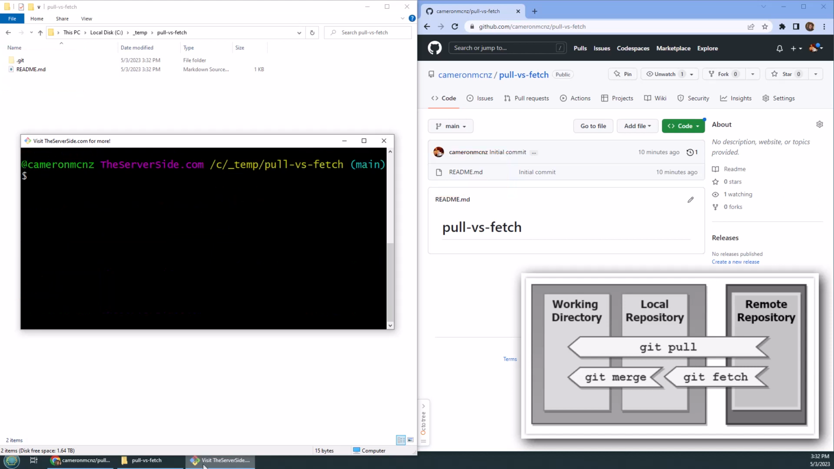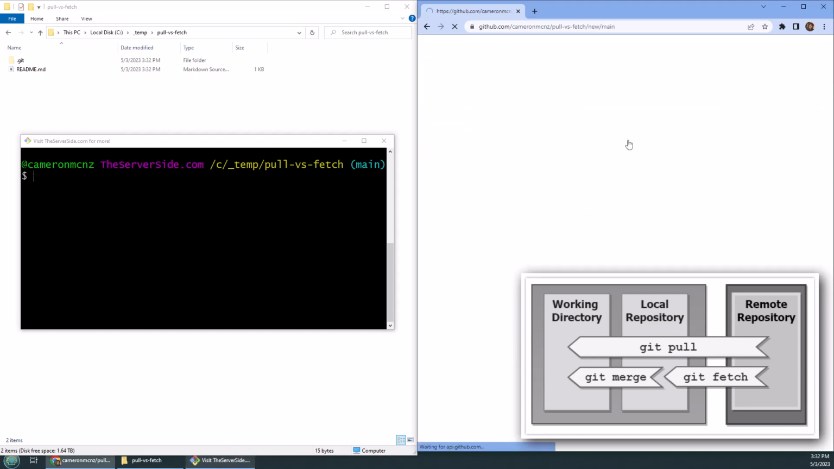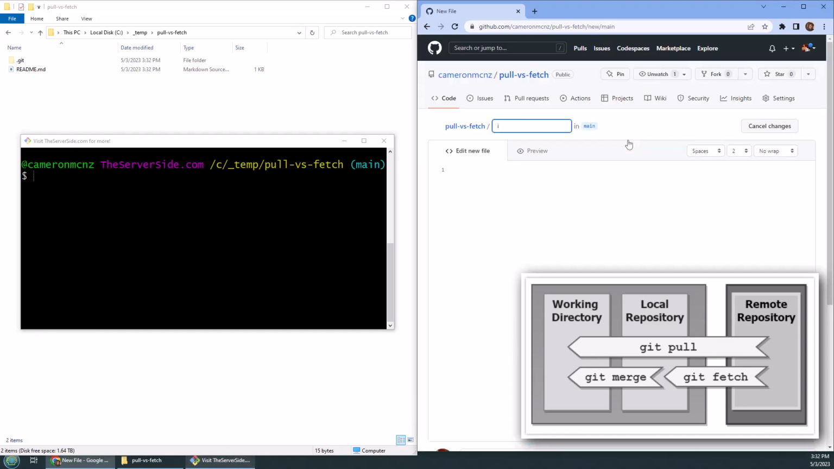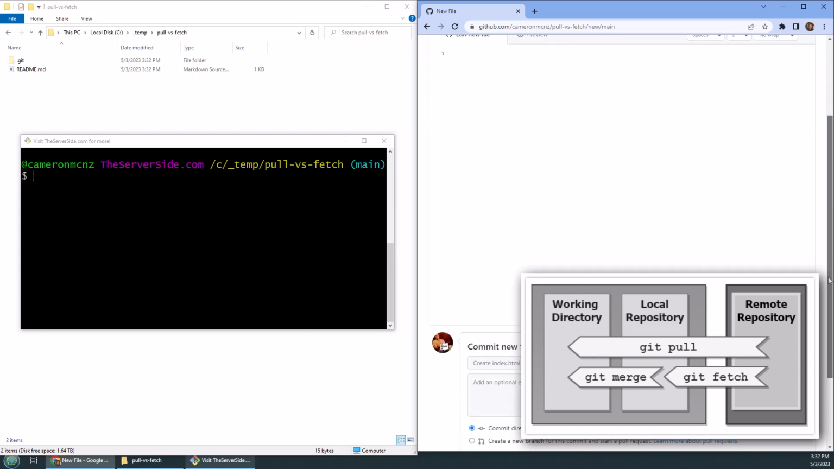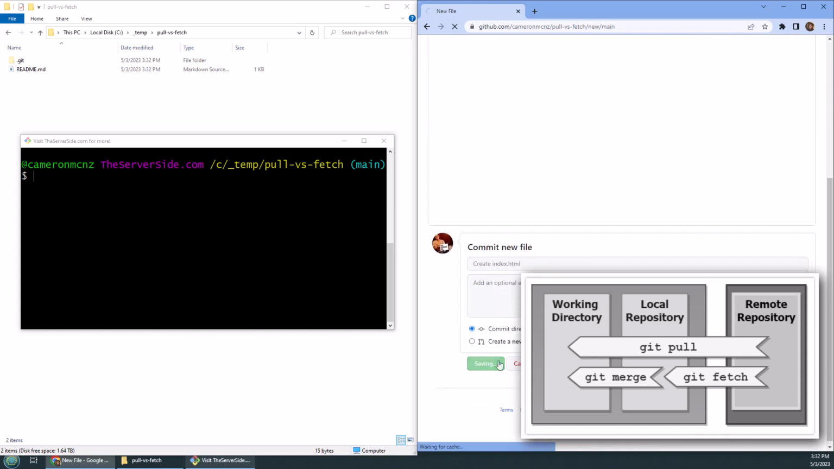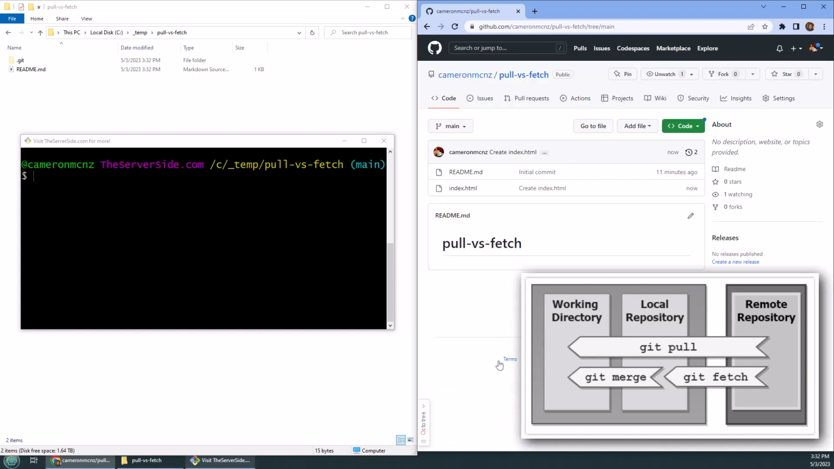Now, I want to actually do a Git pull first. So what I'm going to do is add a file to this remote repository. I'll call it index.html. Why not? That's sort of the standard file you create if you're creating web pages. So I'll commit the new file, and boom, you can see that we've got that index.html file up on the server.